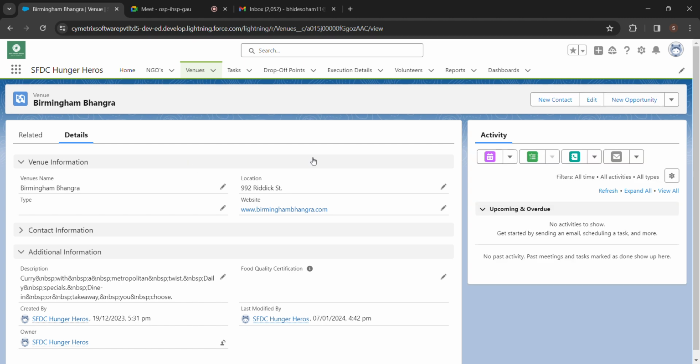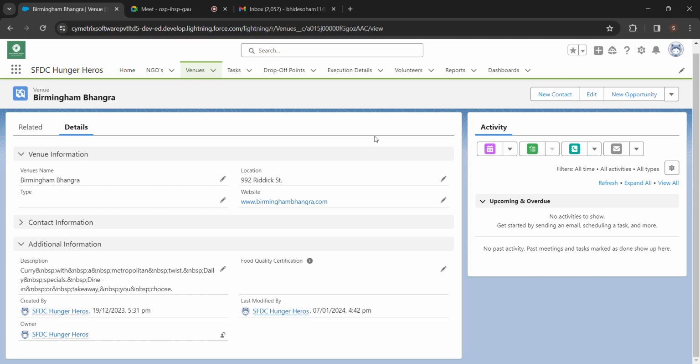So this is the Birmingham Hotel. As you can see, its location and the website are displayed on the record. Like that, we can create different venues and we can log different details for the venues also.